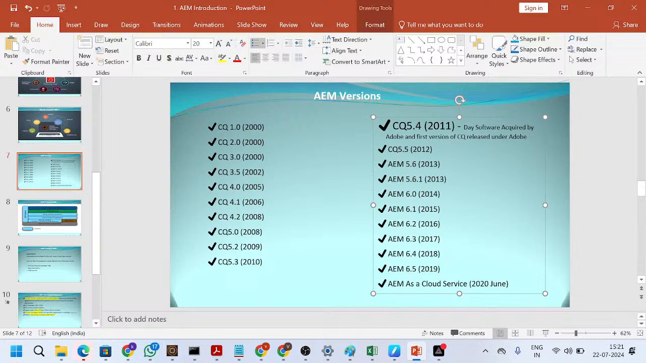Some people with 7 or 8 years of experience might keep in the resume 6.3, 6.4, 6.5 and cloud service. In the interview, they will ask, okay, fine, you are working on three versions, 6.3, 6.4, and 6.5, then what is the difference between 6.3, between 6.4, and between 6.5? These kinds of questions they will also ask.